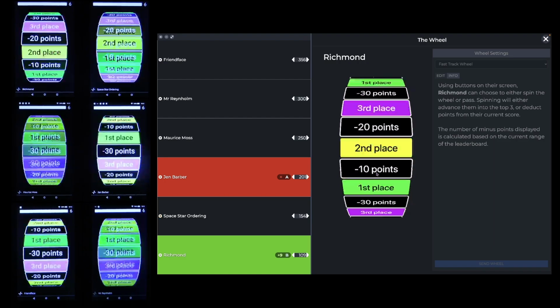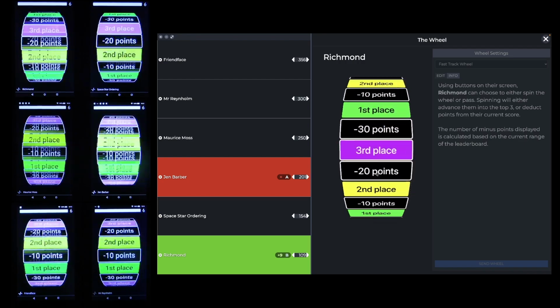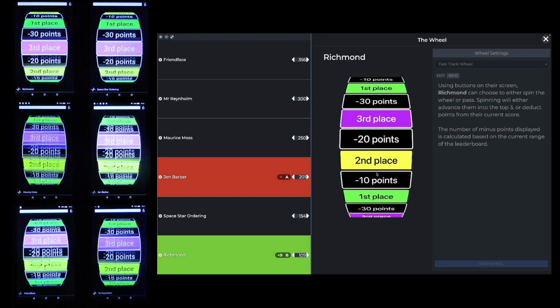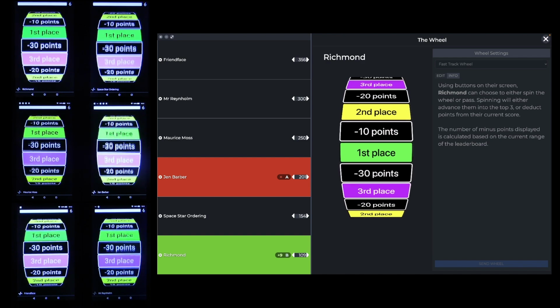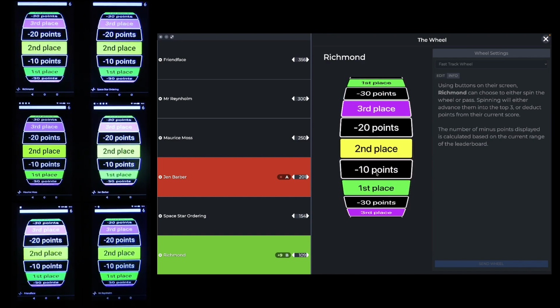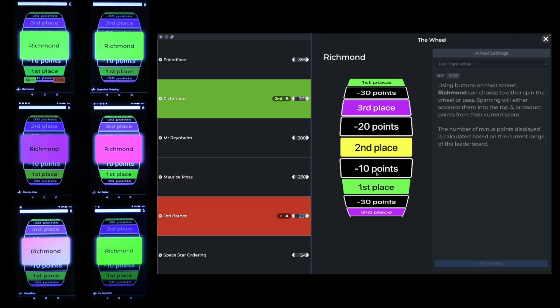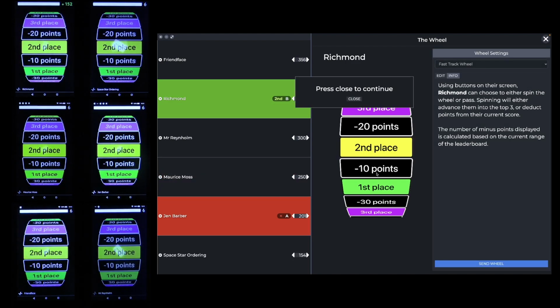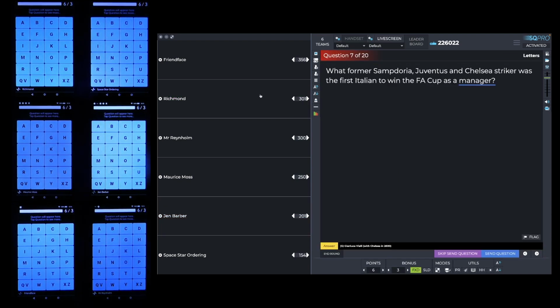The crowd go crazy, bit of tension. It would also be on the live screen if you're using the live screen. So they can either lose 10 points, lose 20 points, lose 30 points, or jump into first, second, or third place. So what's it going to be? It turns. And they've jumped into second place. And that's how the fast track wheel works. Now, as I've mentioned, they could have passed if they wanted to, and absolutely nothing would have happened. But they did spin the wheel. Now they're in second place.